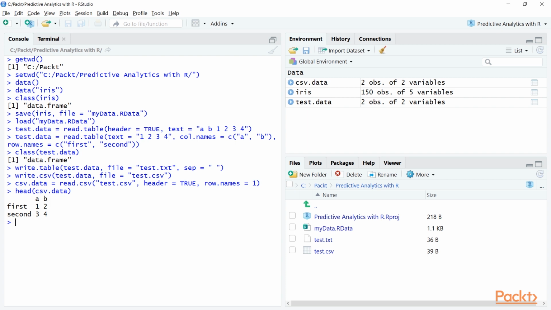The example that we just saw writes columns and row names of the data frame to the test CSV file. Specifying header as true and row names as the first column within the function will ensure that the read data frame will not treat the header and the first column as values.